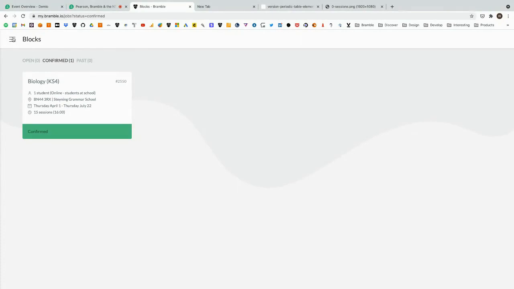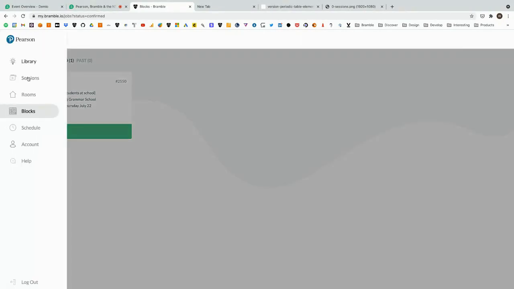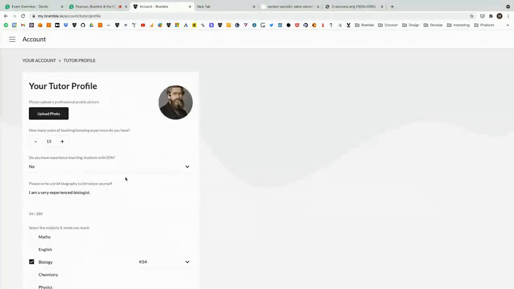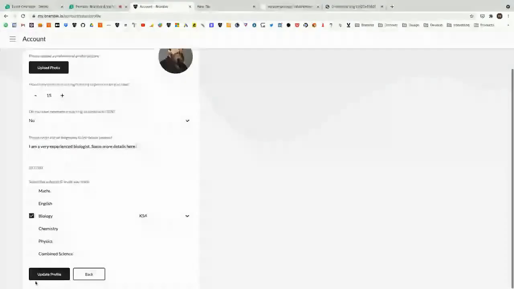Great. And a question about if you want to edit your tutor profile, how do you do that? Great question. So if I click the menu icon up here, I'll see my list of menu options. I'll go to account, and then you'll see the tutor profile here. I can simply go in here and add some more details whenever I wish, and then save that.